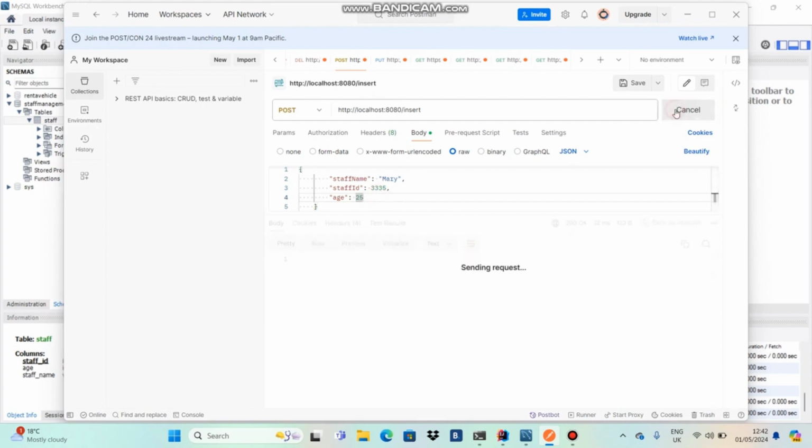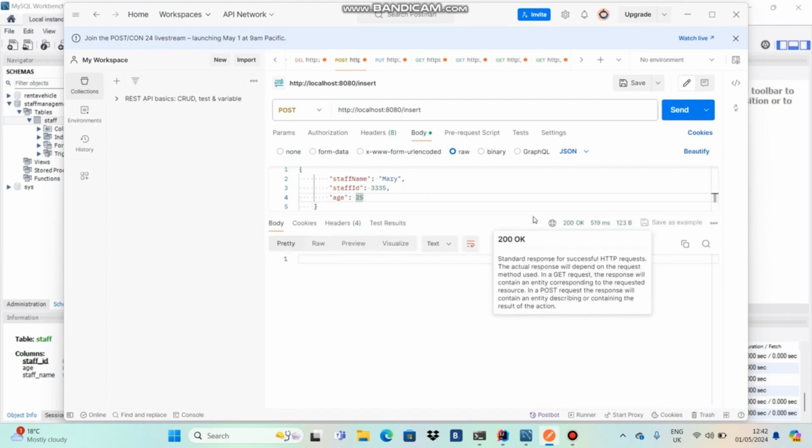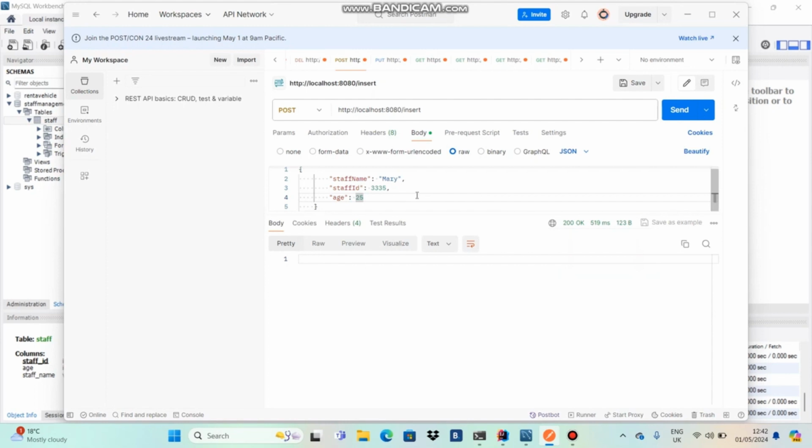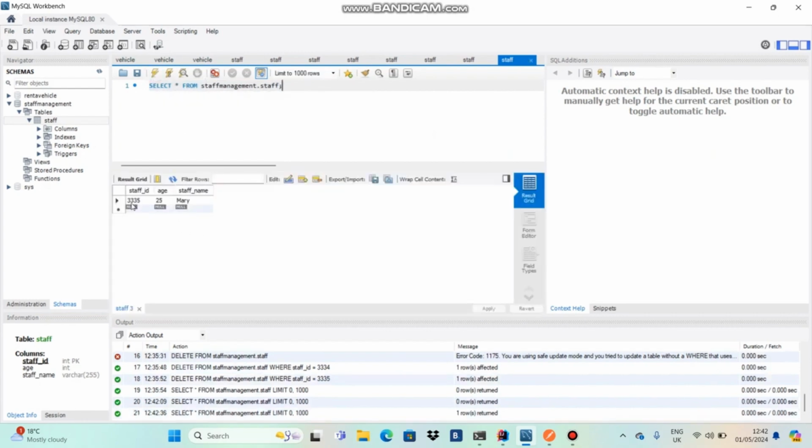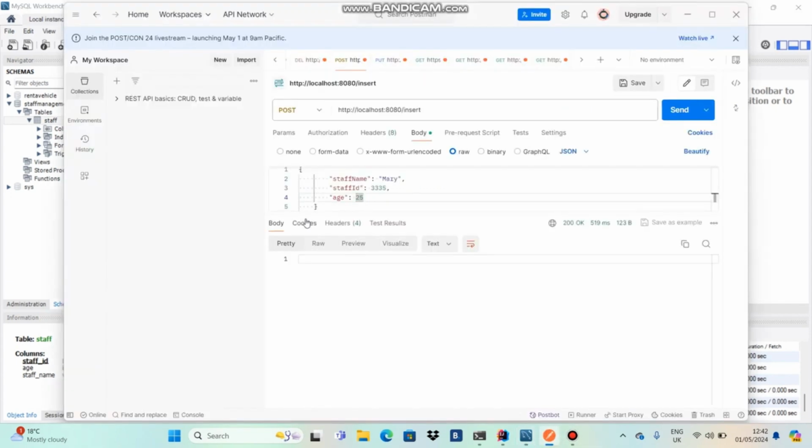I will click send, and I'm getting a 200 OK success response. So how will I check whether this has been successful? I will go to my database and run this query again. I will click this, it will run the query, and you see we have new data here: Mary, age 25 and ID 3335. So the same data I passed here, Mary, age 25, ID 3335, isn't it?